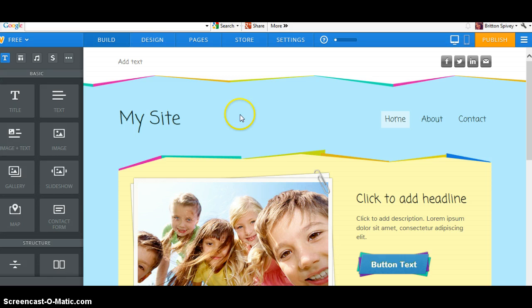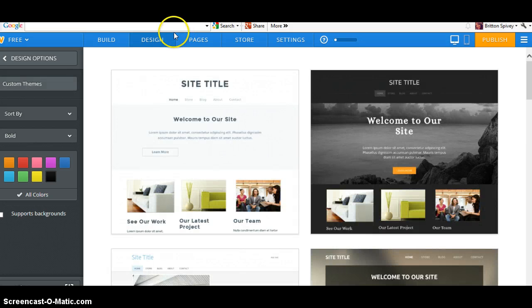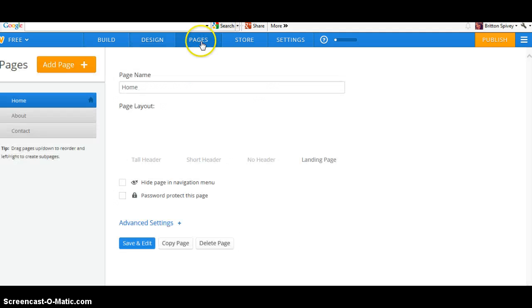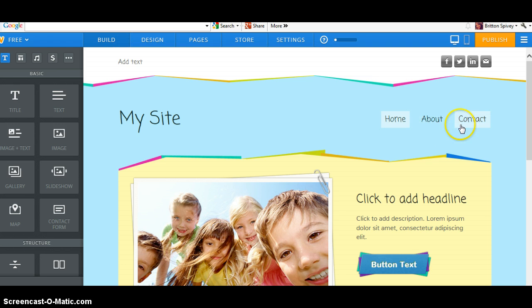I'm going to describe these tabs up here first, and then I'll explain the building tools second. So like I said before, if you decide you regret your decision on your style, you can change it just by going into design, themes, and then changing your style that way. Now pages is where you can rename the tabs up at the top of your website. As you could see, it had home, about, contact.